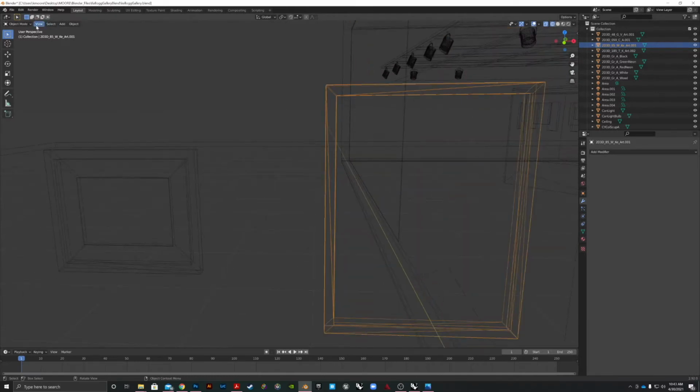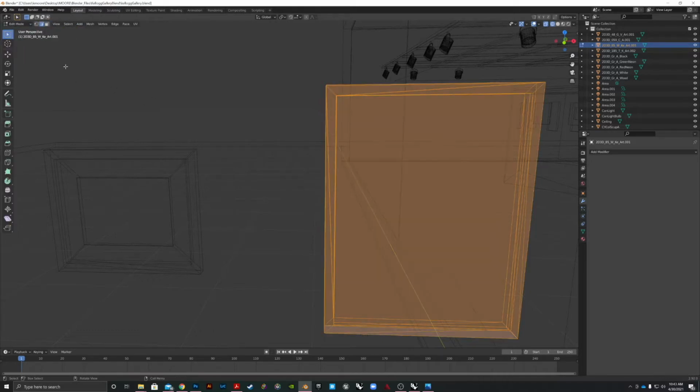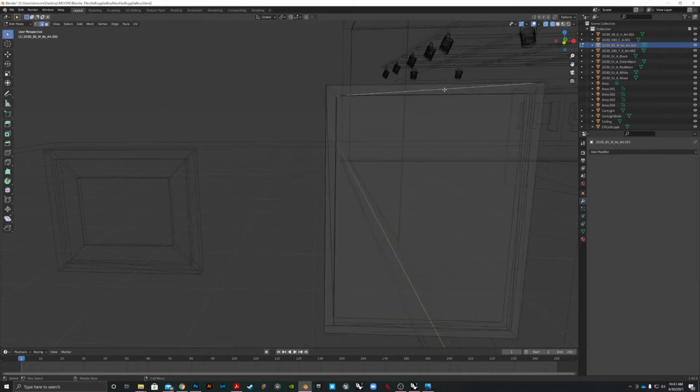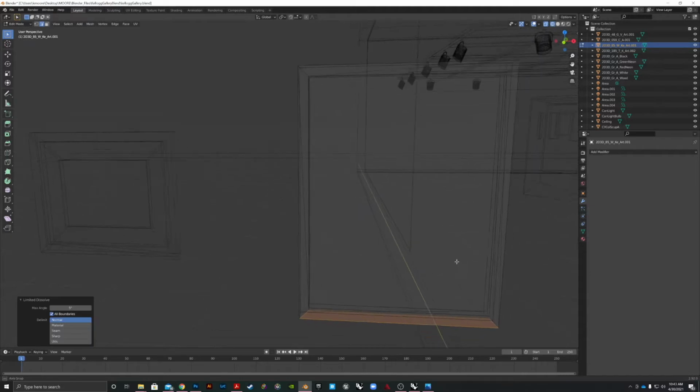We go to Edit Mode, Edge. Let's see if we can grab one of these edges. If we hit Delete and Limited, it worked, I think. Delete, Limited Dissolve. Click on that, Delete, Limited Dissolve.